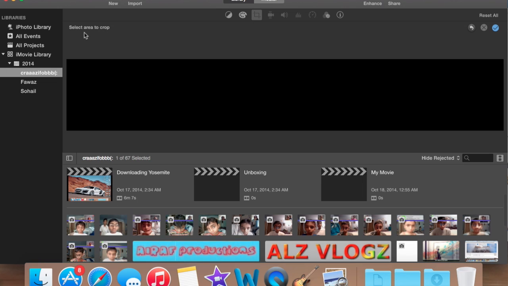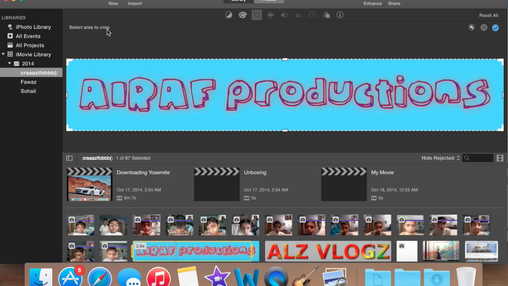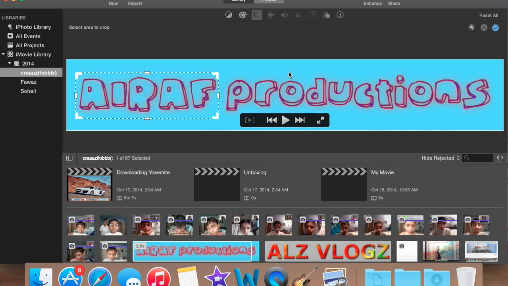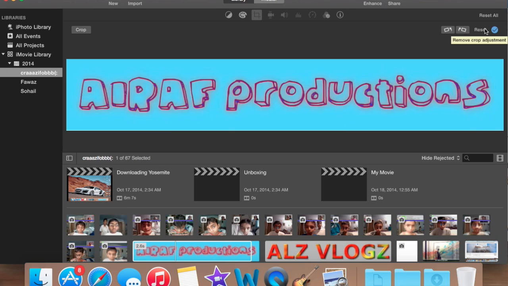I click this crop button and it's telling you to select the area. So I'm just going to select a certain area, like that area right there. And I can go ahead and say, oh wait, I meant to undo it right here. I say, oh okay, that's fine, check. Or I can say, oh, I don't even want to do cropping at all, so I say cancel.